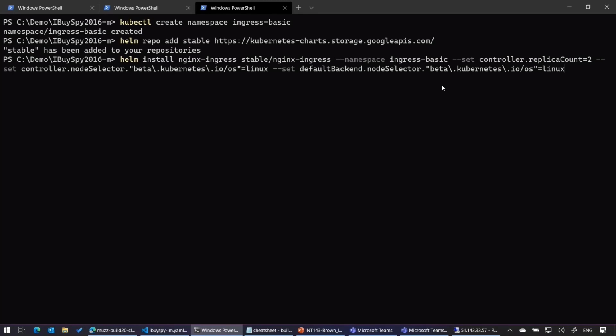So you probably want to have some redundancy. The other thing to note, if you recall in iBuySpy, I used node selector as Windows because it was a Windows application. But the Nginx ingress controller is a Linux application. So I'm going to specify the node selector as Linux, and I'm going to run this.